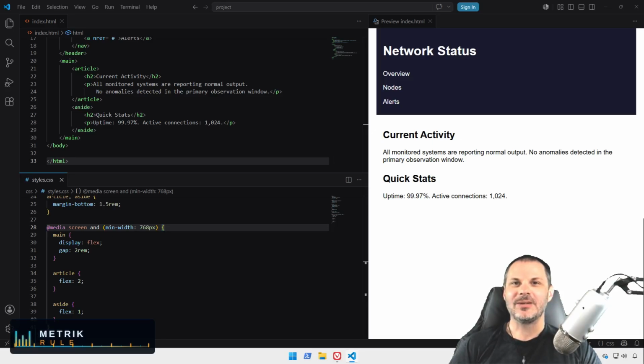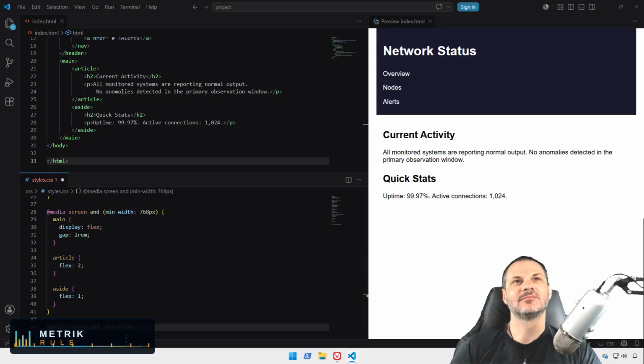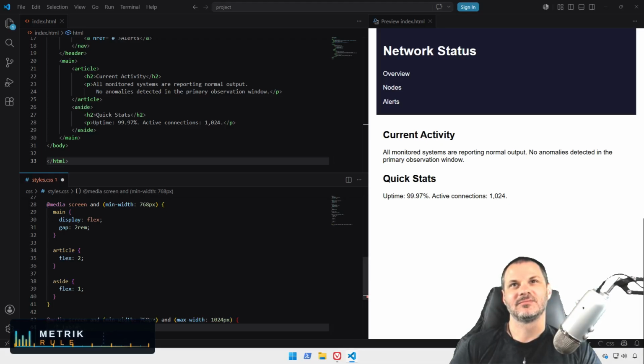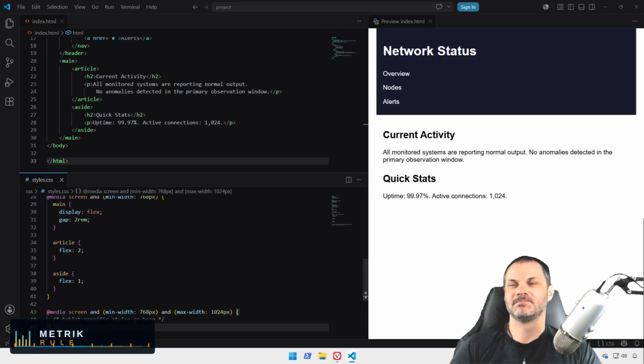The AND keyword is a logical operator. Both conditions must be true. You can chain as many as you need to target a specific range, like tablet only. At media screen and min-width 768px and max-width 1024px. Both must be true. It's like a high precision filter for specific device populations. Tactical? Right.